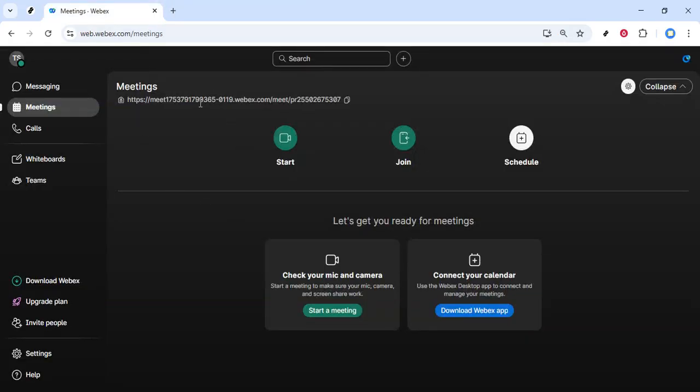And there you have it. You've successfully created and copied a Webex meeting link. Remember, the key to a smooth virtual meeting experience is preparation. By having the meeting link ready and easily accessible, you ensure that all participants can join without any confusion or delays. This quick tutorial has shown you exactly how to create a Webex meeting link. With these steps, you can efficiently set up your virtual meetings and keep your professional or personal engagements running smoothly.